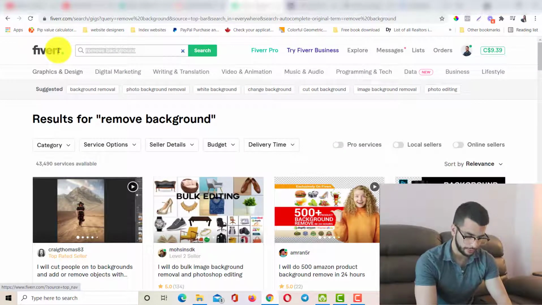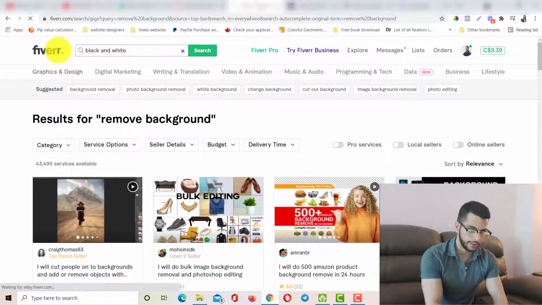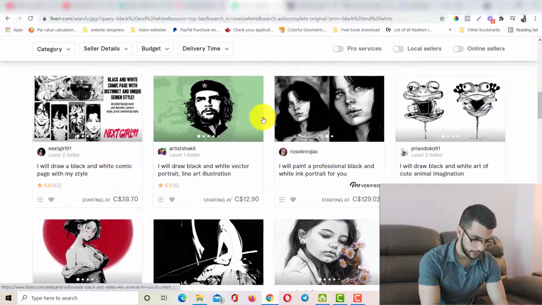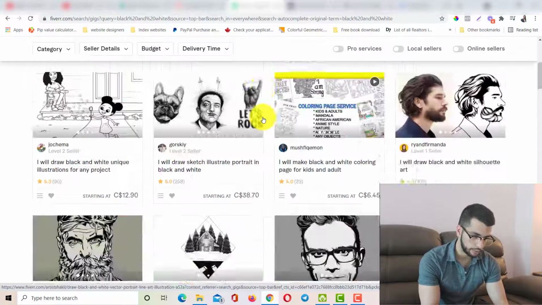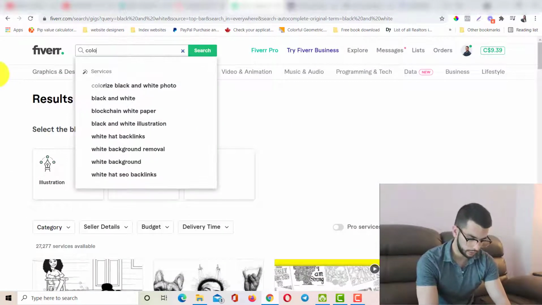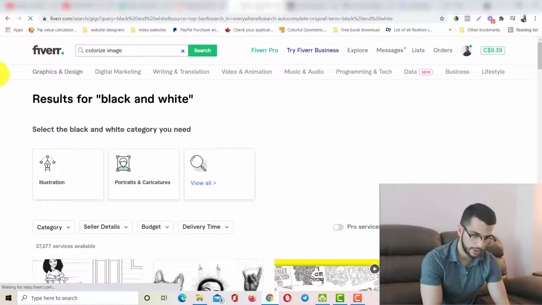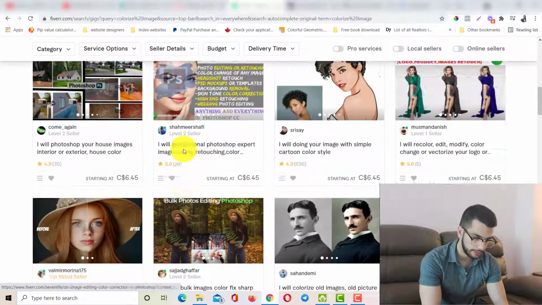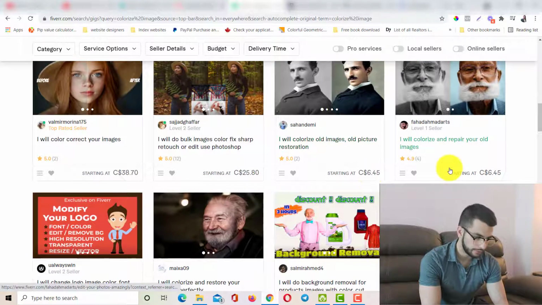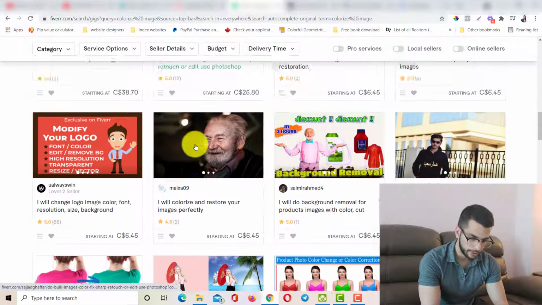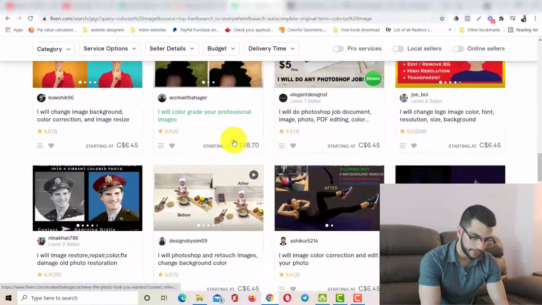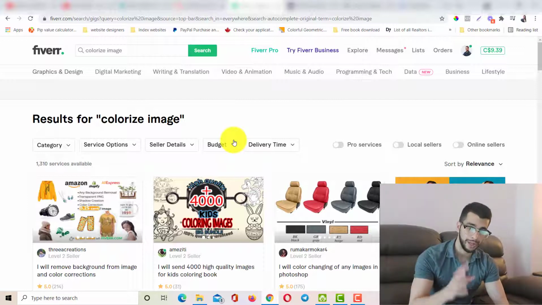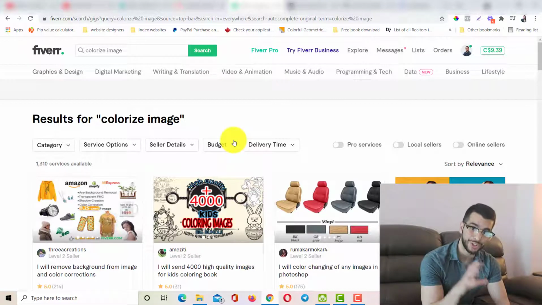You can do the same thing here. Instead of this one, we can go for black and white. And after that, you can see that there are so many gigs. People restore black and white, from black and white to colorful, but you can go for a colorized image, something like this. See what pops up. And yep, same thing. You can do the same thing. $5, $5, $40, $5. See that it totally varies. You can create 2 free accounts on peopleperhour.com and fiverr.com and apply these 2 strategies that I just showed you right now.